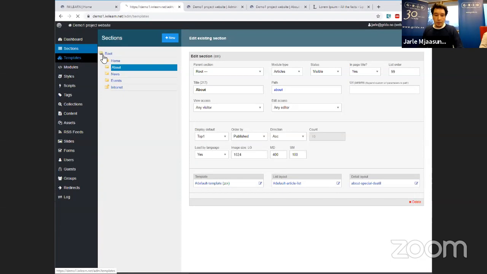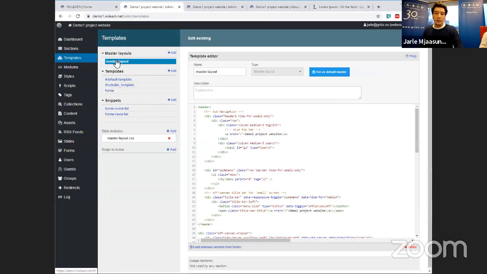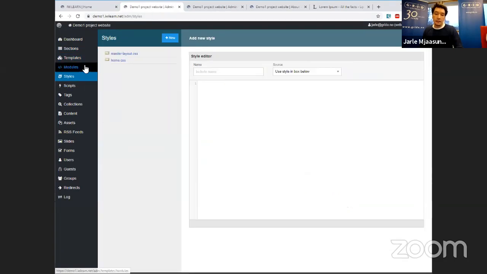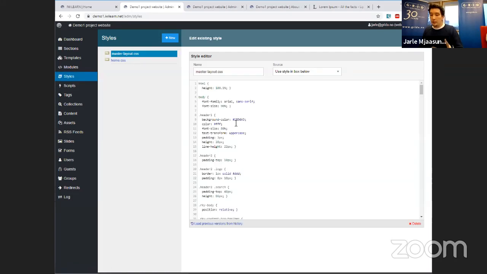So if we look at the templates, the master template has one master CSS style sheet attached, and that style sheet is maintained under styles. It's basically a standard list of CSS styles that are pre-packaged for this design, and that could be changed and customized to whatever you'd like.